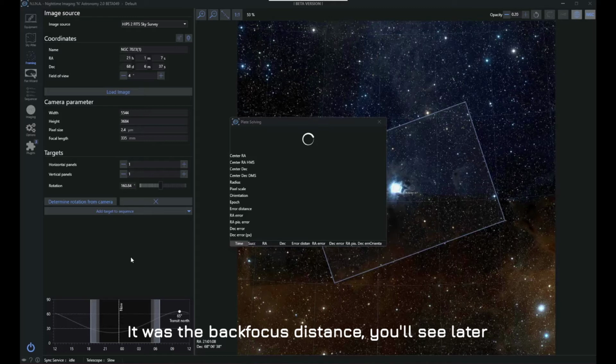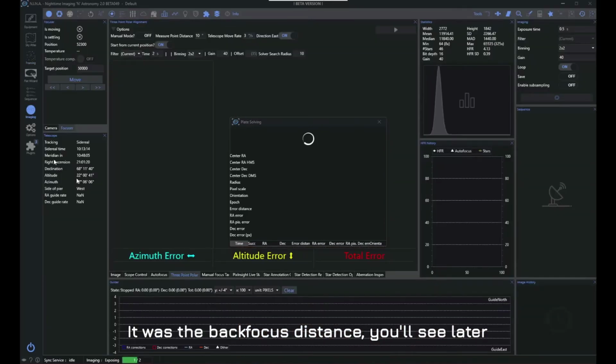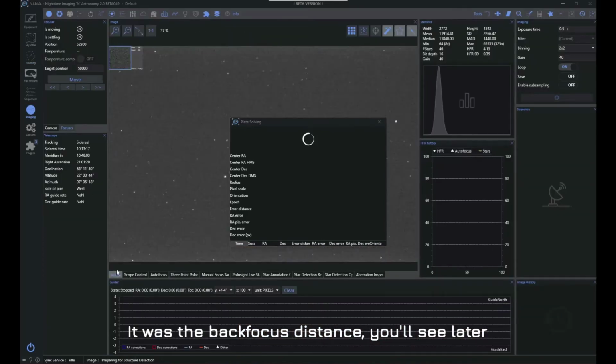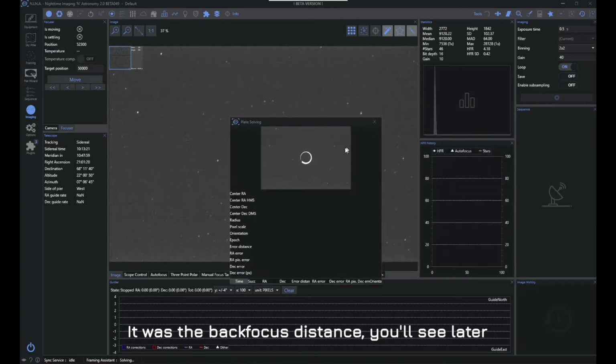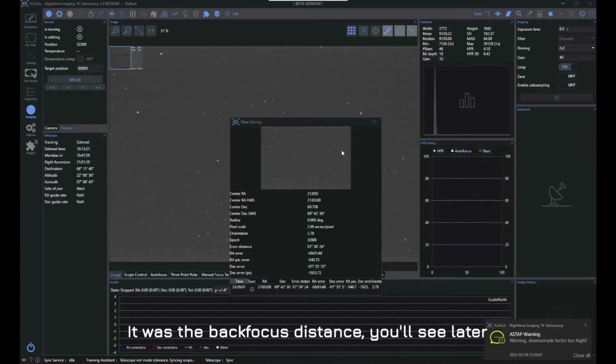So it's going to start moving the mount. It's going to plate solve until it gets it right. In the meantime, one important thing to consider is your focus point. So this is looking pretty good. I went and did my manual focus.